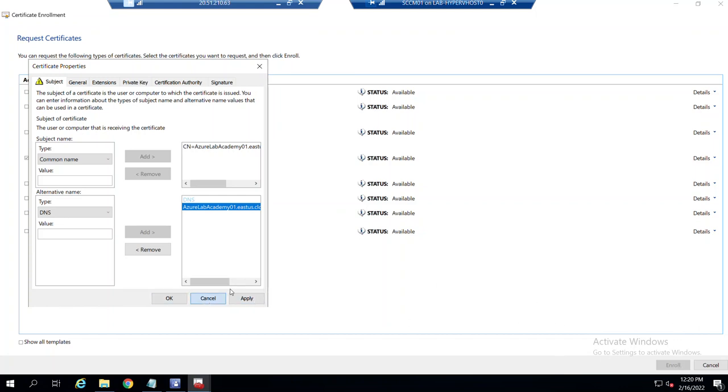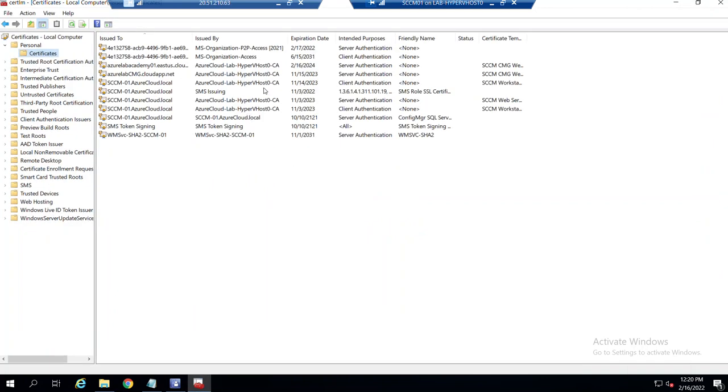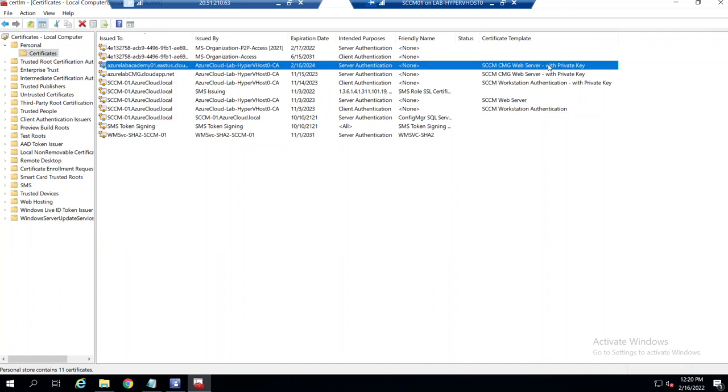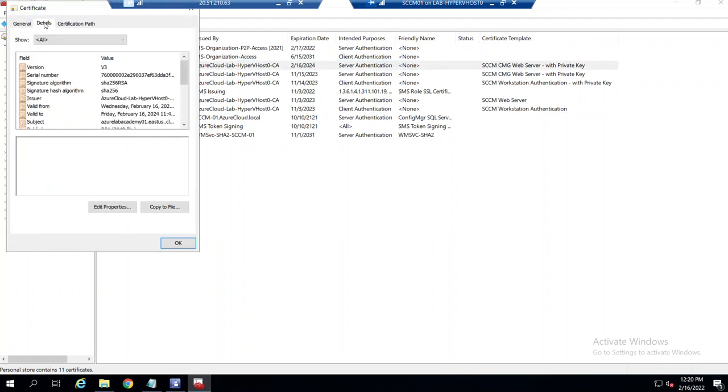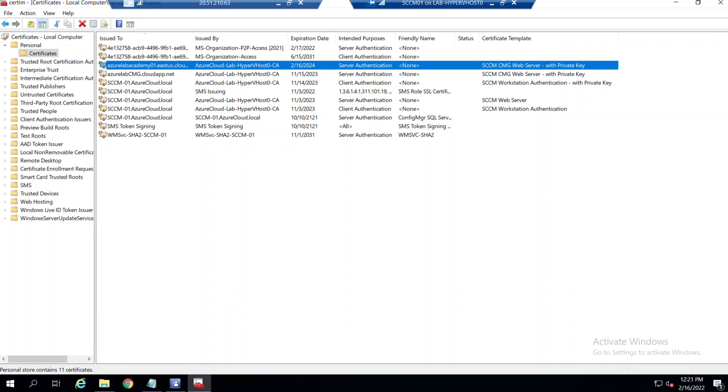I'm not gonna do it because I have already done this. When you hit apply, OK, and enroll it, come back here under the certificate, look for the template. In my case, it's a SCCM CMG web server with private key template. When I open this certificate here, details, when I go in here under the subject alternative name, and sure enough, I have Azure Lab Academy 01.eastus.cloudapp.azure.com. Perfect. So I have the template available now.